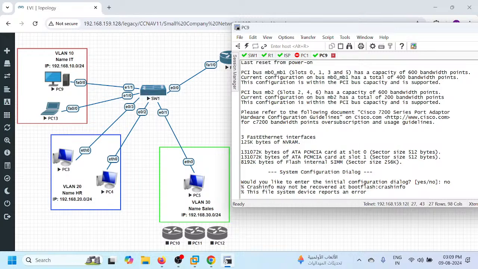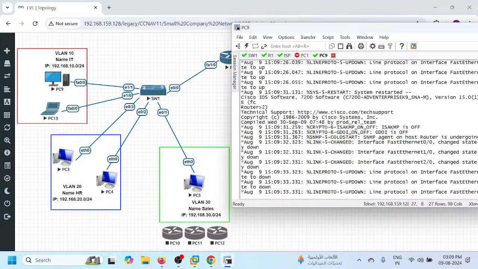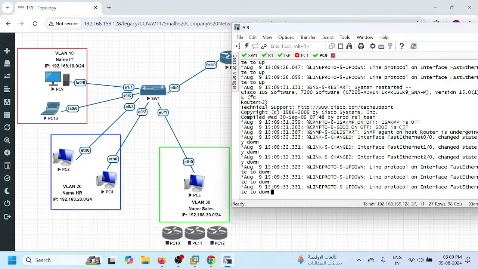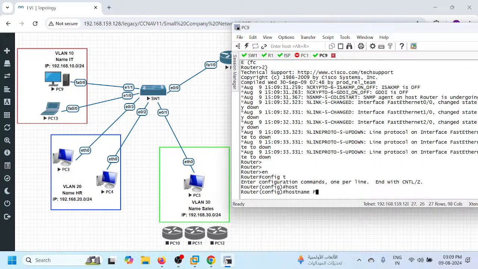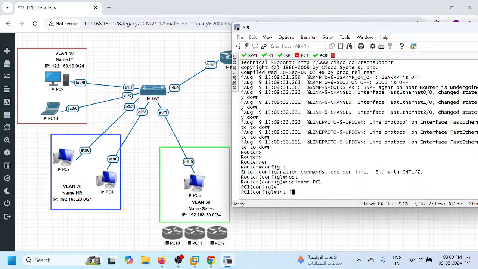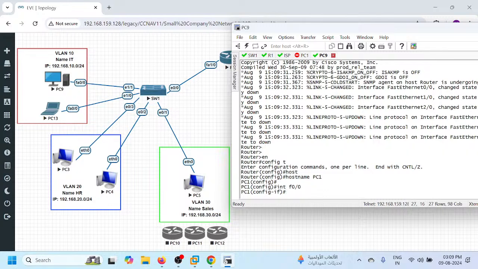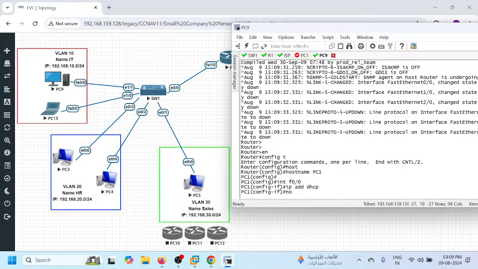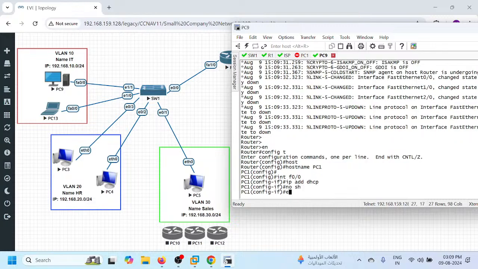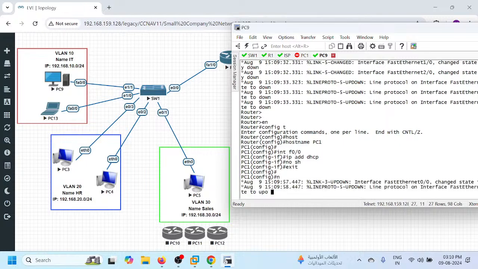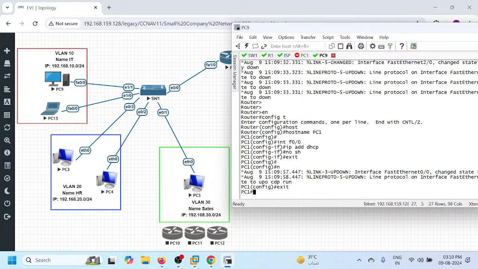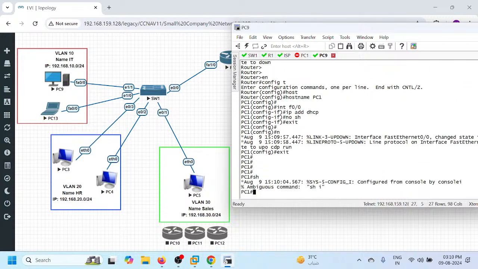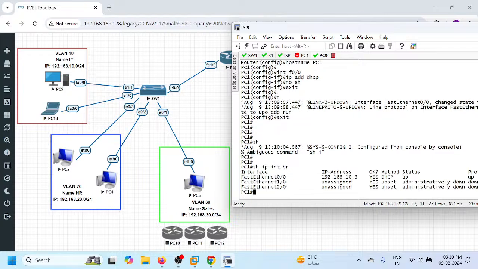So here you write no, wait for some time, and check interface F0/0. What you will do here: enable, then config t and change the name to PC1, and then interface FastEthernet 0/0. You write here ip address dhcp. Then you write no shut. Then write no cdp run so you will not get unnecessary messages. Wait for some time and check whether you are getting the IP or not. You can write show ip interface brief.